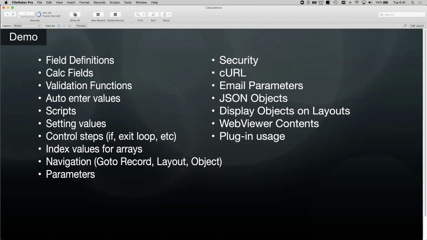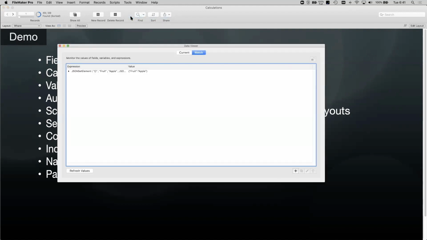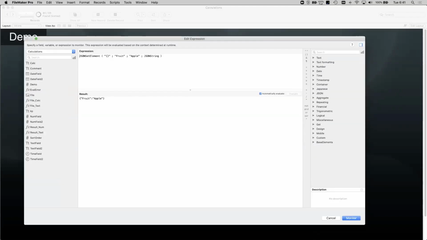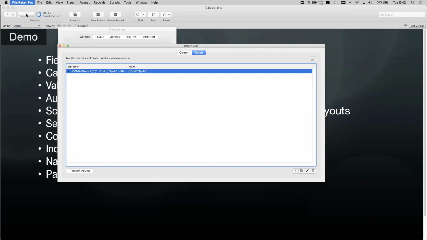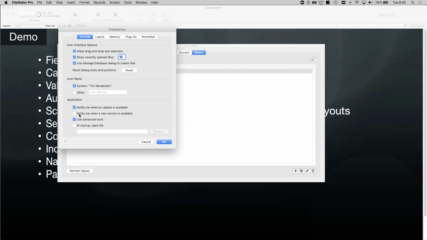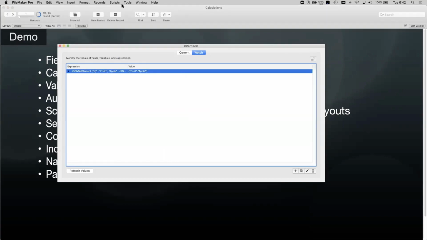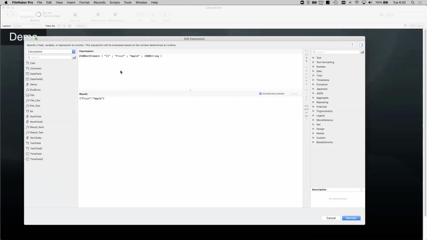One of the tools that FileMaker gives us to work with calculations is called the Data Viewer. And it's kind of a mini place to test out calculations on the Watch tab. And if you don't have a Data Viewer in your FileMaker Pro, you can turn it on by going to the Preferences in FileMaker Pro, and down below, turn on the Use Advanced Tools. Then this menu will appear, and you can turn on the Data Viewer. And when you're in the Data Viewer, you can make your own calculations, and you can make adjustments to them and see the results in real time.